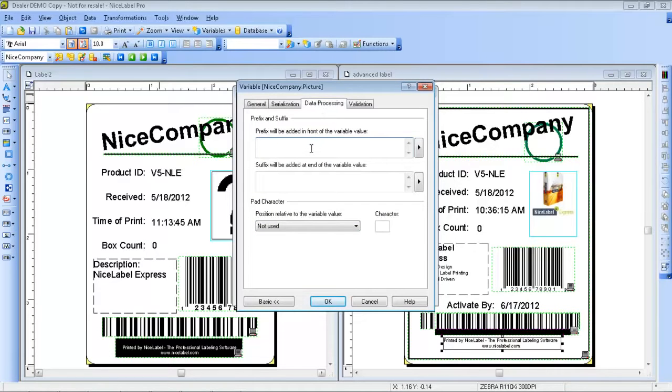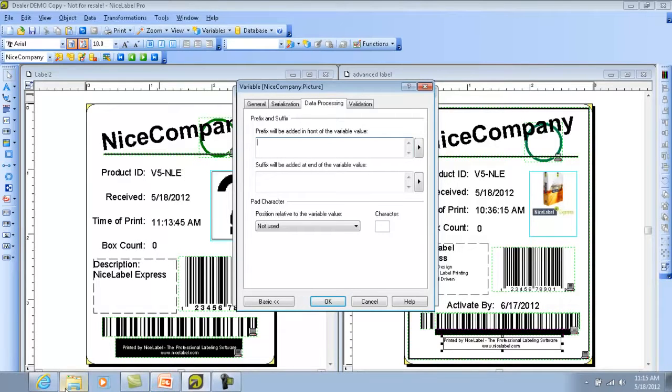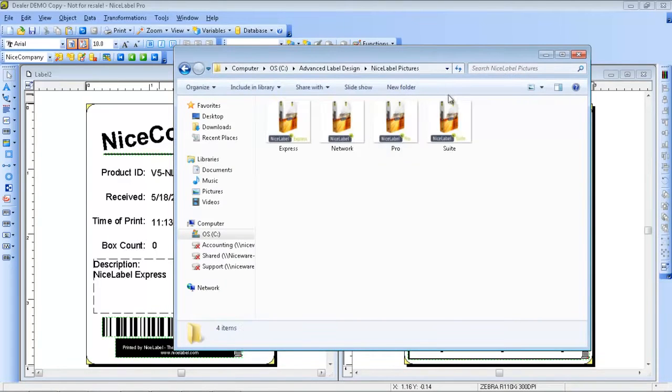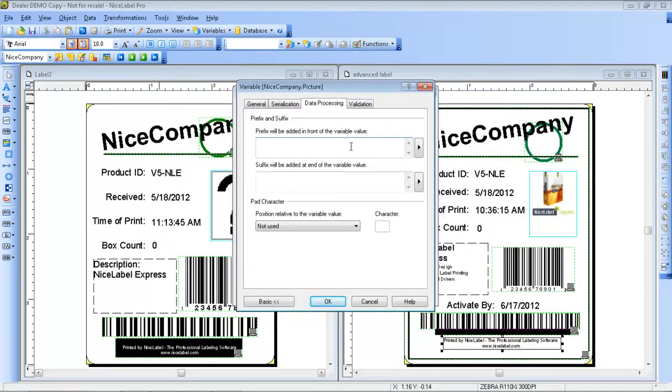Now this is where it's going to want you to add the prefix and suffix. So if I move over to my nice pictures area, I'm going to highlight this and click copy. And I'm just going to hit Control V, or you could right click and hit paste. I'm going to make sure I hit the slash here so it completes the file path. And .jpg is going to be typed in the suffix.